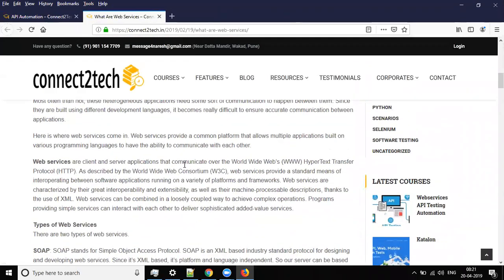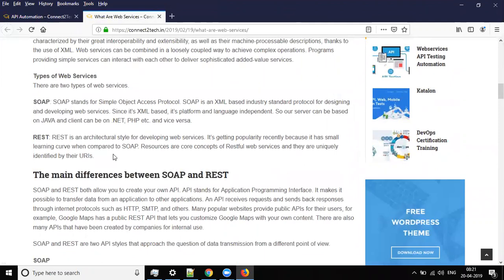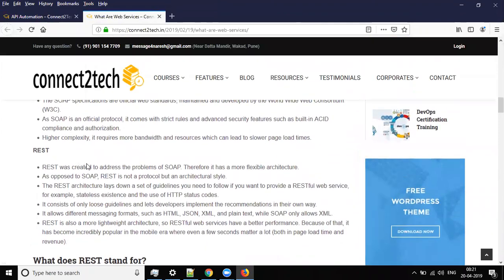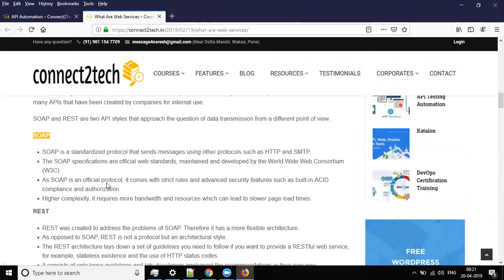So what are web services? All this we had covered. Today I am going to talk about what is REST here. I had looked at SOAP earlier.